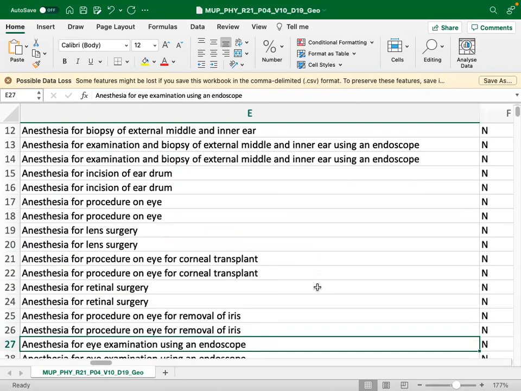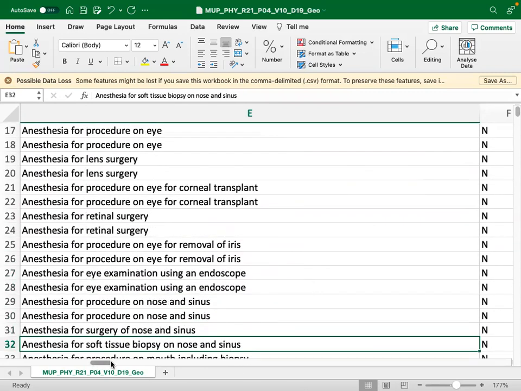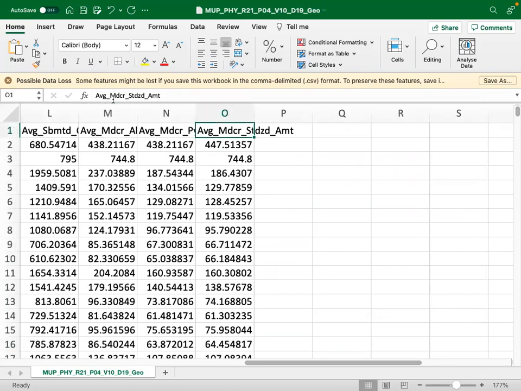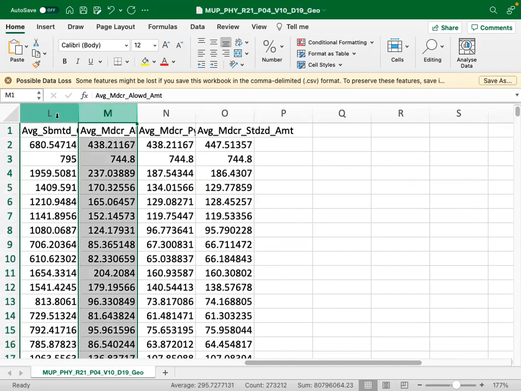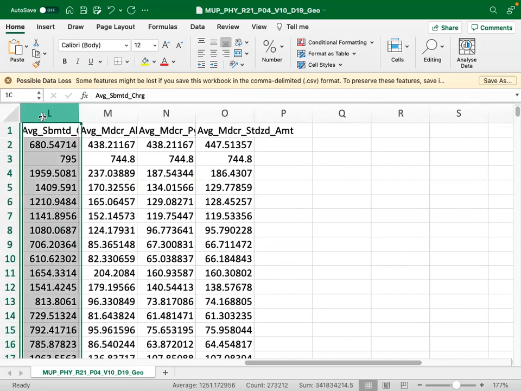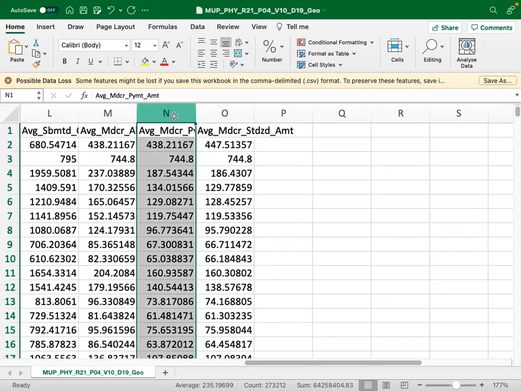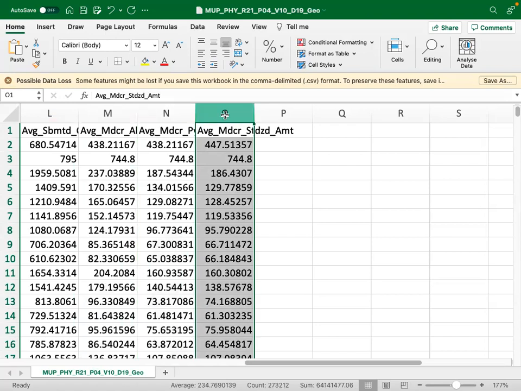From this, you have to create a TF-IDF vectorizer, and we will use these words to predict the dependent variable. Here the dependent variable is average Medicare standardized amount, payment amount and standardized amount. How much amount is paid? You can predict either this or this: allowed amount, submitted amount. What is the submitted amount? What is the allowed amount for that procedure? And what is the payment made for that procedure? And what is the average standardized amount?